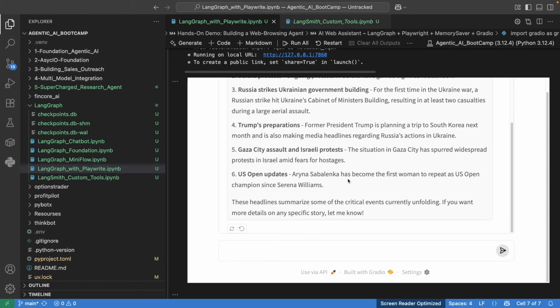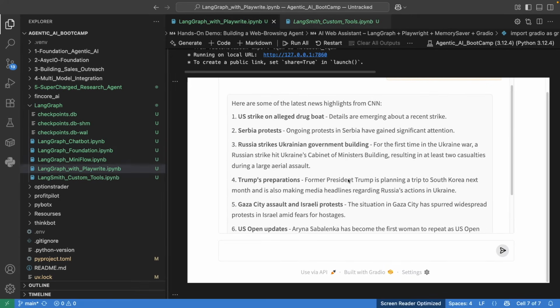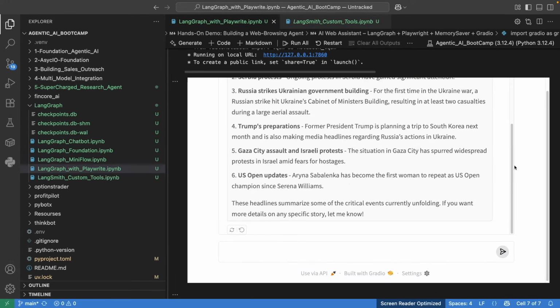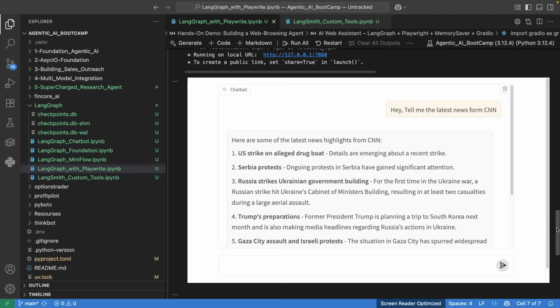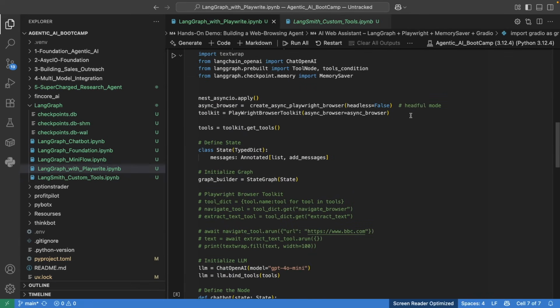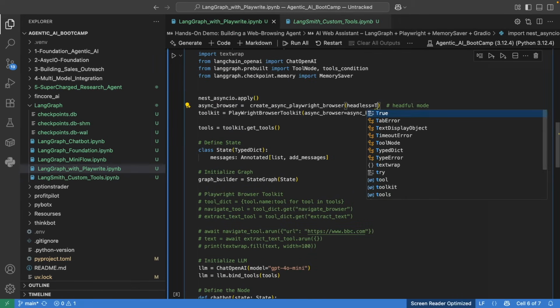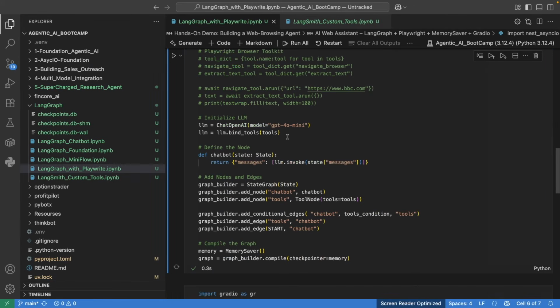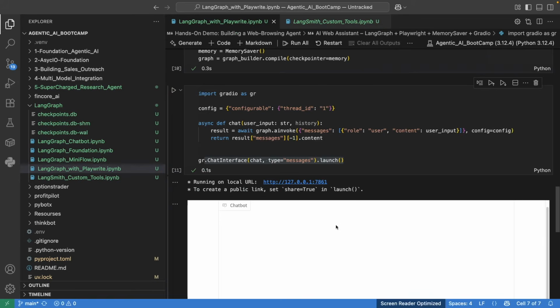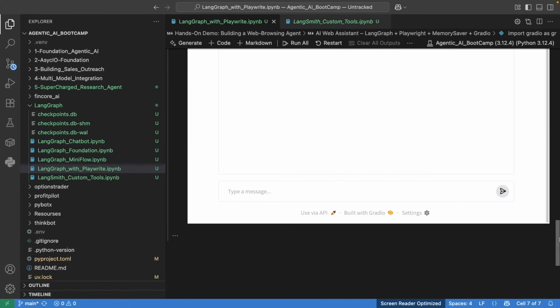So basically what you are doing is web scraping. In a similar fashion, this complete request may take some time, correct? Let's do one thing. Let's keep it headless. Keep it true. Execute it again, and then try to ask the same thing.